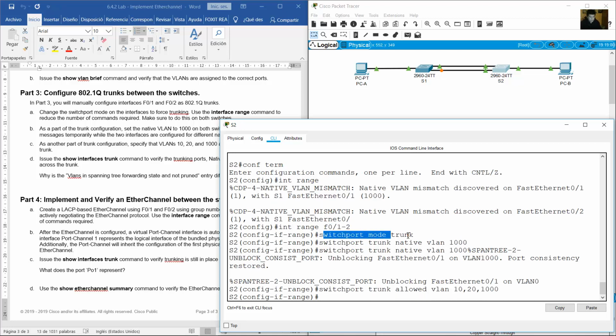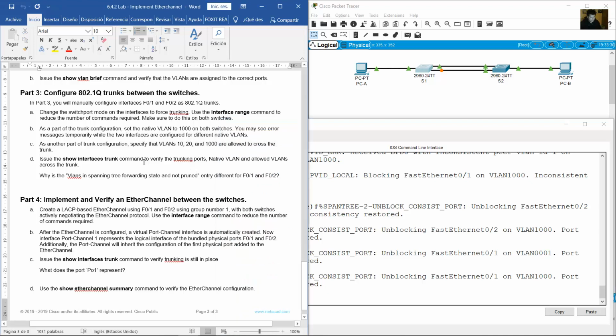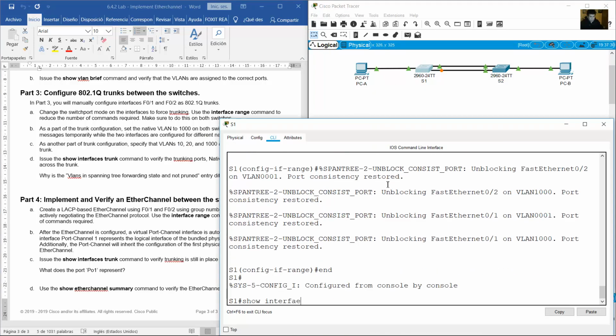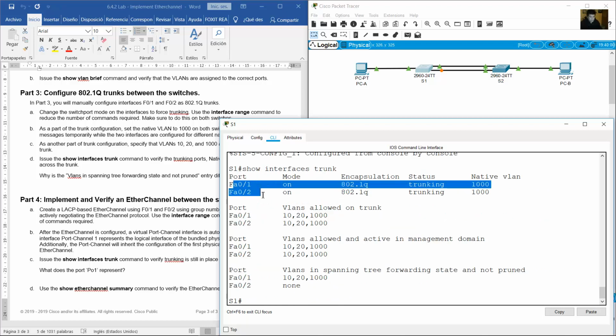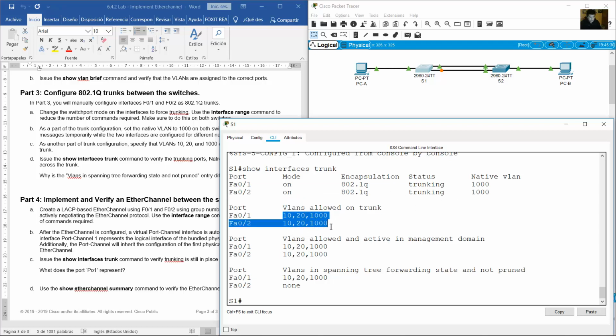Okay, interface range, switch port mode trunk, switch port trunk native VLAN 1000, switch port trunk allowed VLAN 10, 20, and 1000. Verify, show interfaces trunk on S1. Okay, 1 and 2 are trunk interfaces, native VLAN 1000, allowed VLANs 10, 20, and 1000.